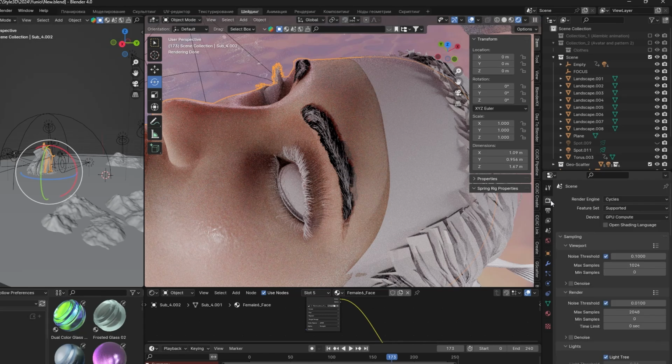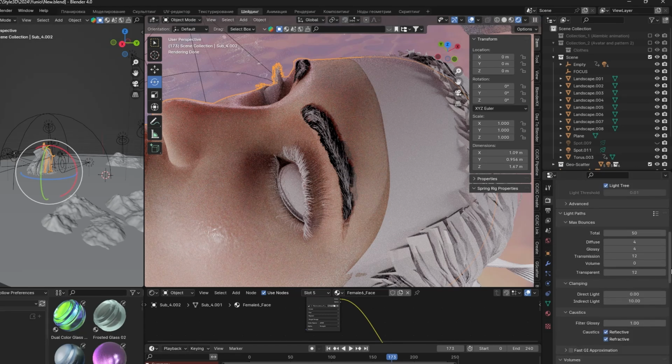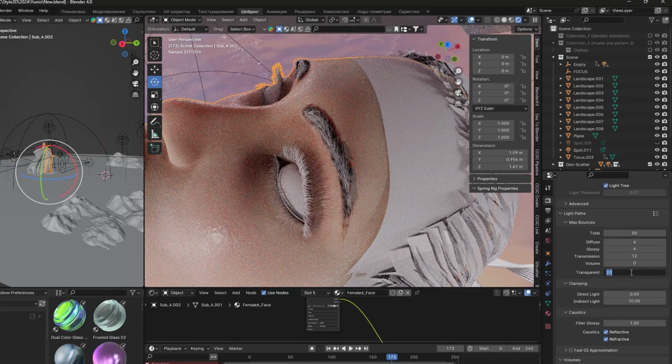Next, set an adequate value for transparency in the render section. The default value is 12, but this is too low for eyebrows, which have significant layering. I usually set the value in the range of 30 to 50.